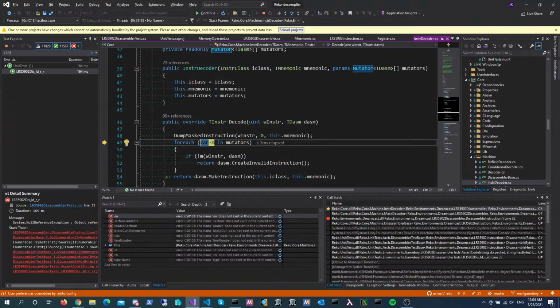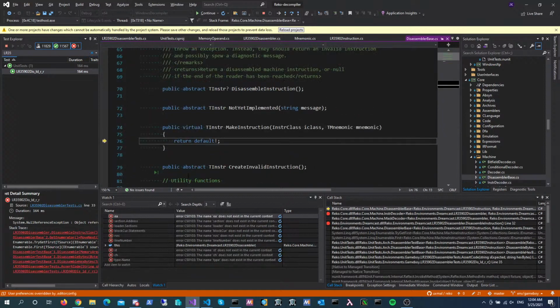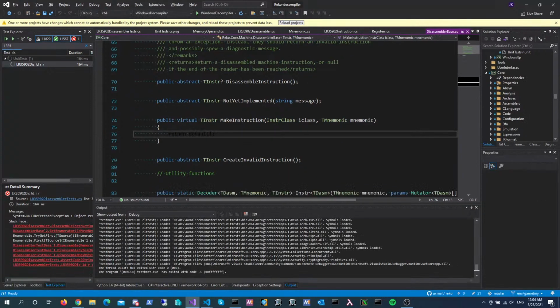And then, I see the bug. We haven't implemented make instruction yet. I think that's where the problem lies. So let's run there and see what happens. Yeah, it's not implemented. So let's implement make instruction, and then we should be good to go.